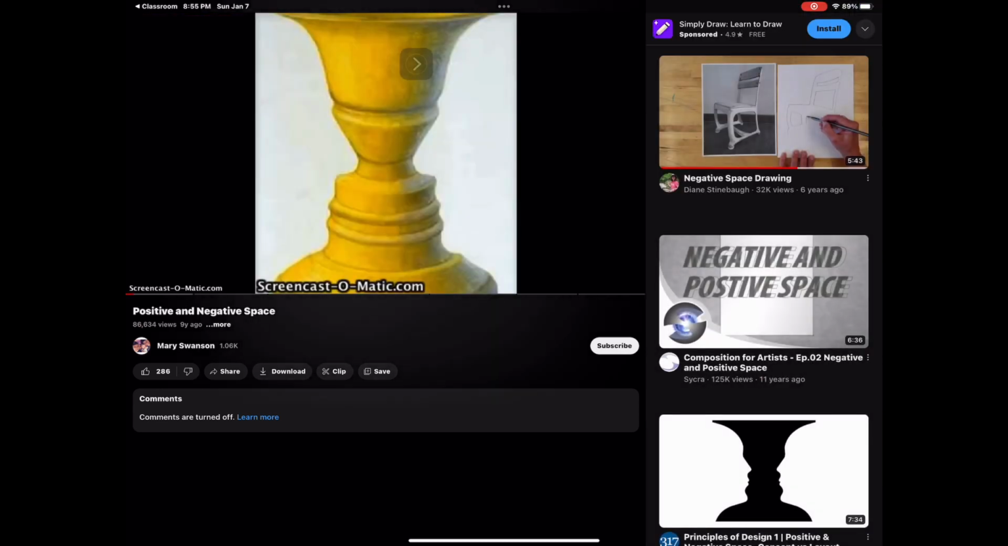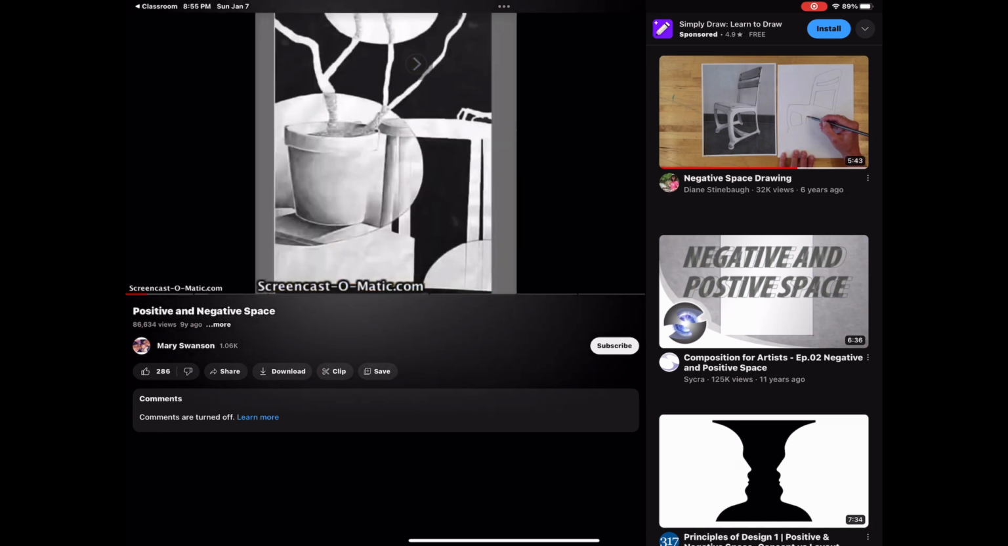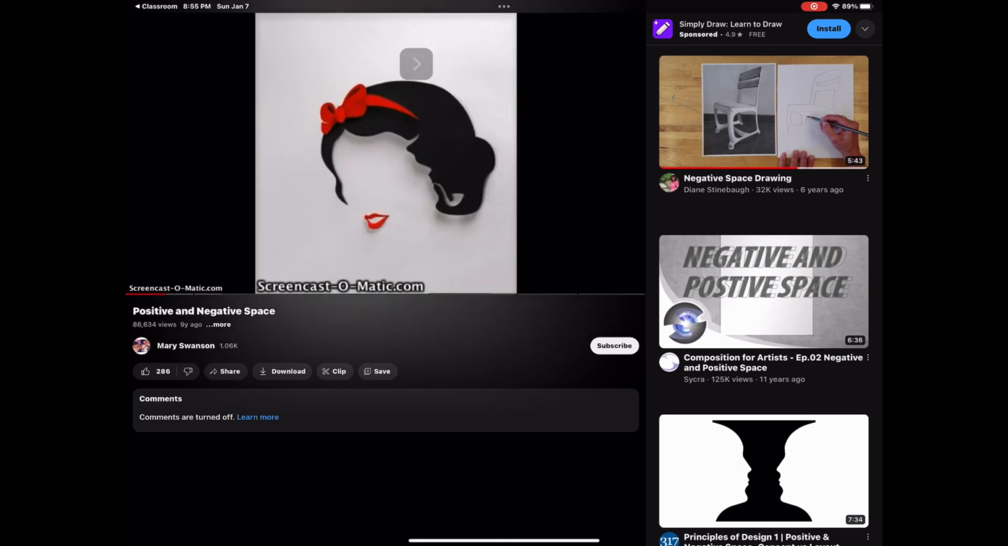Space and shape, two of the elements of design, work together to form a finished work of art. There are two kinds of space, positive and negative. Positive and negative space play an important role in determining the overall composition in a work of art. By understanding positive and negative space and applying your knowledge, you can become more successful in designing your compositions.